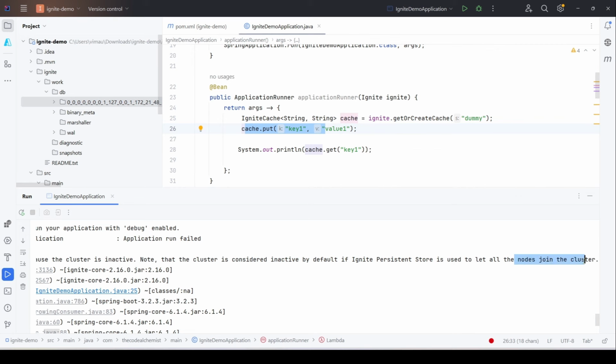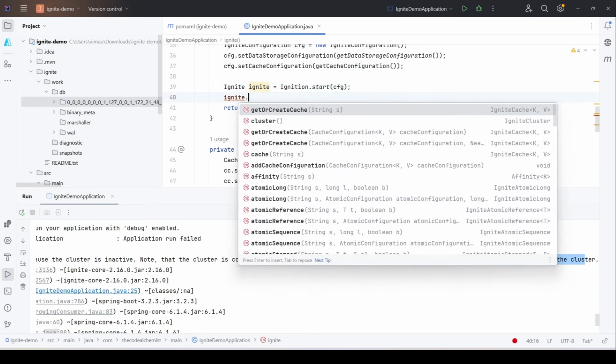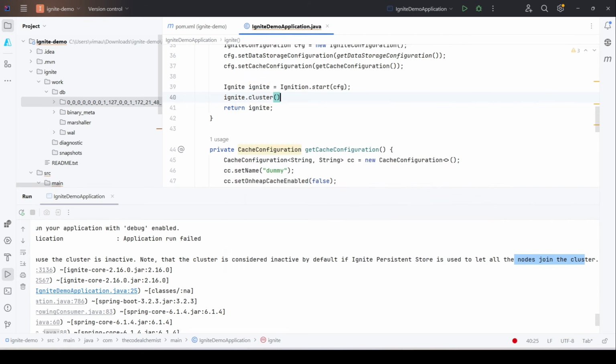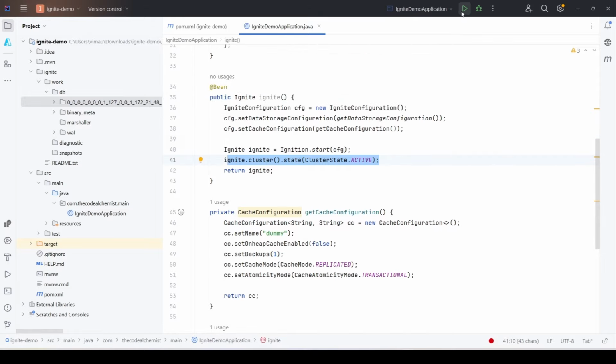That means when we enable the native persistence, by default the cluster is considered inactive because it doesn't know how many nodes are going to join. So we have to activate the cluster explicitly. How do we do that? Well, we go to the Ignite, and here if we check, we should have something called state. Do we have something called state? No, it must be under cluster dot state active, because we have only a single node, and once we have the Ignite object, we want to activate the cluster immediately. Let's rerun.